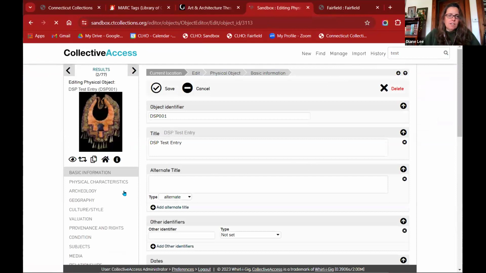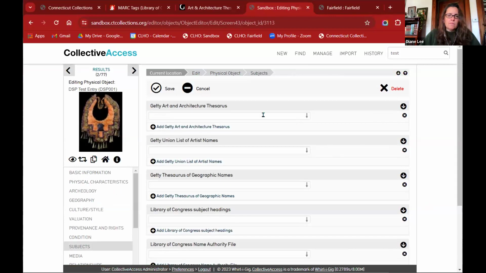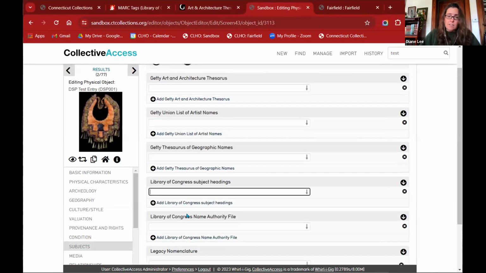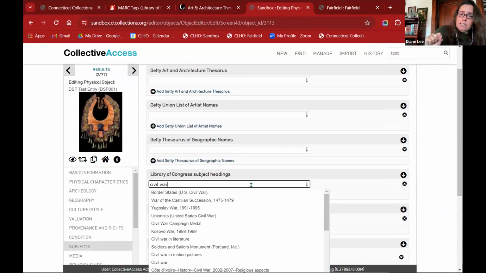Somebody did one over here that I added images to. So if you're going down and go to your subjects page and you're going for your Library of Congress subject headings, remind me of the note about the name authority file in a second. Subject headings, Civil War. And when you're entering these or searching for these, do not hit the enter button.